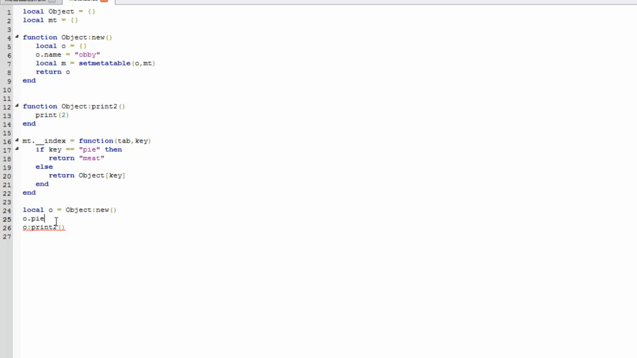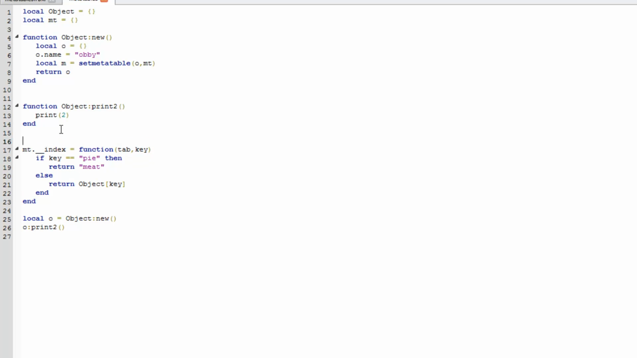We'll explain that later. But if we print2 like here, it's going to go, okay, print2 doesn't exist in this table. So it's going to go to index. It's going to now return object[key] of print2. That means it's going to call the function object.print2, which means it's going to run this function. Which means we can now always run functions in the object table from an object we create of a metatable involving this one. Now, that may seem overly complicated, but I trust you it's not.